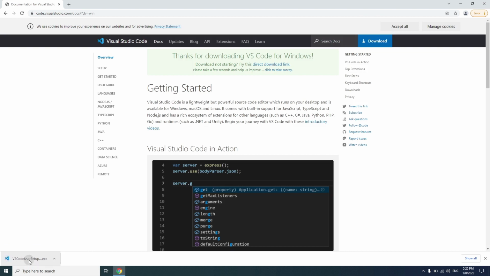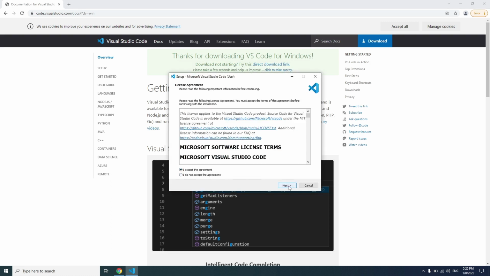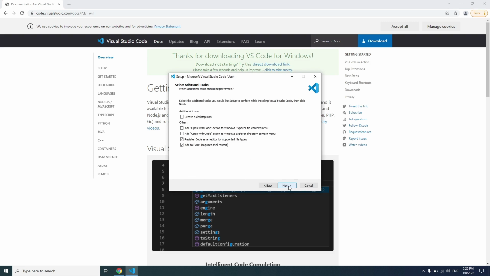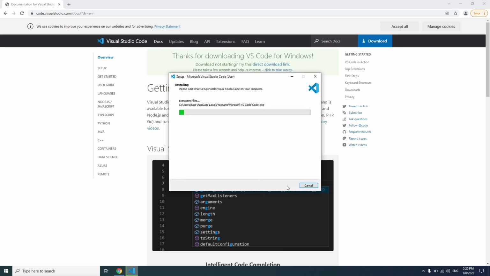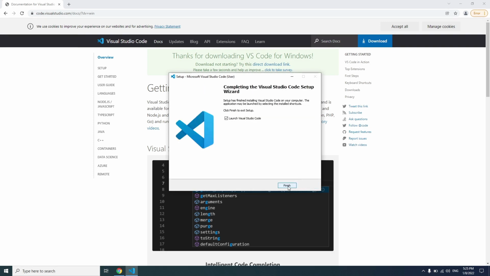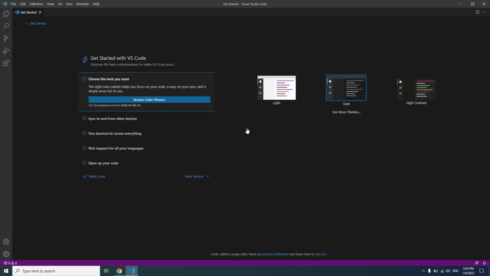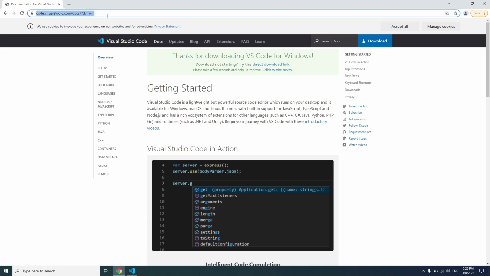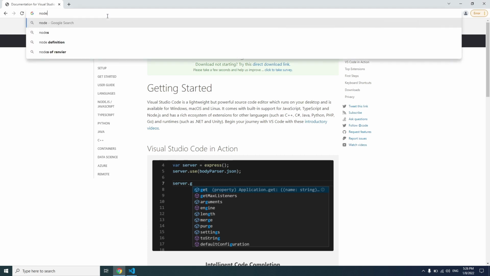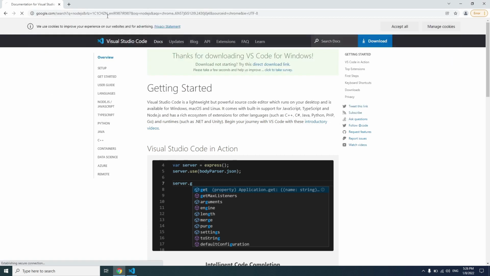After downloading, click on it, click on Run, and accept, select the default options, and click on Install button. Click on Finish, and there we are. We have Visual Studio Code opened in our computer. Make it maximize and go back to Google Chrome and install Node.js. Type Node.js and press enter.